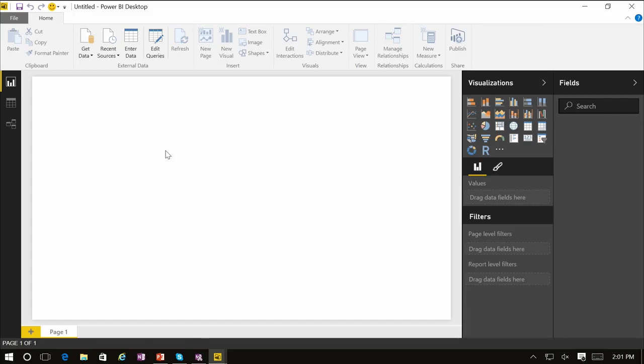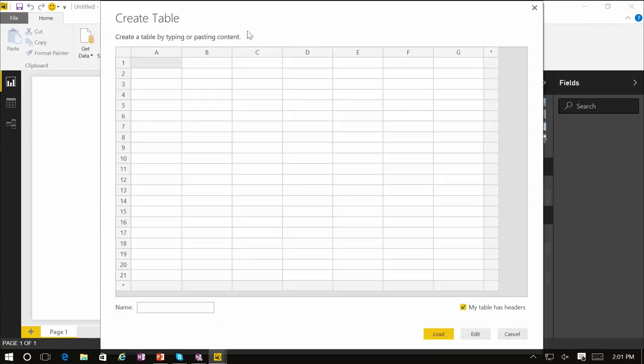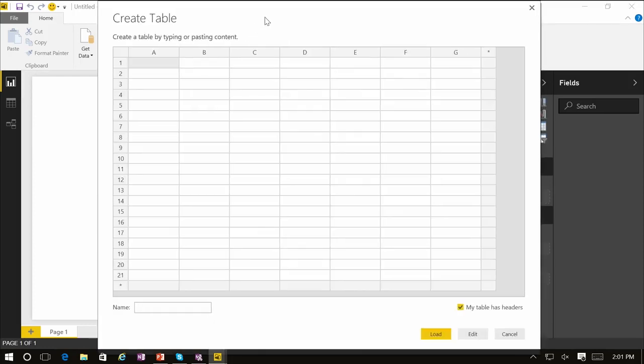First of all, you can find the Enter Data feature from the main Power BI window ribbon in the Home tab. Enter Data is under the External Data group. Once you click this button, you will get the following dialog, which will allow you to create a table by either typing in content or pasting it from the clipboard.